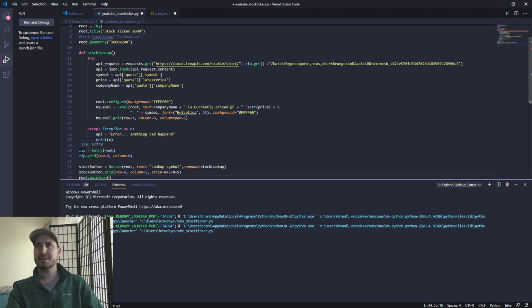So zip, remember this zip? This is where we're defining it. Zip is the entry on that form, on our program, and then we're snapping it via grid, and we're setting it right there. Okay.